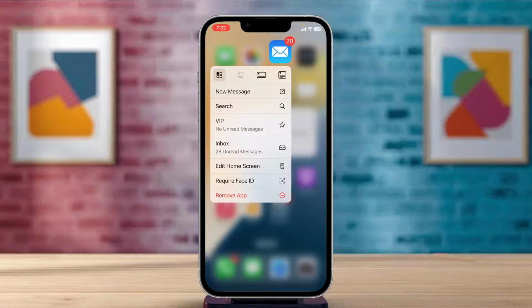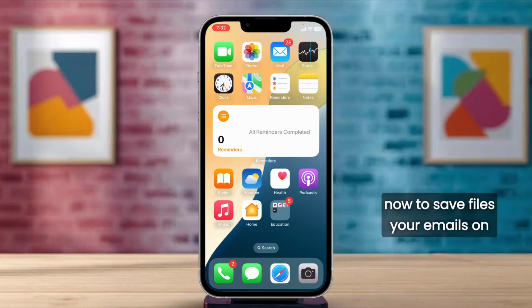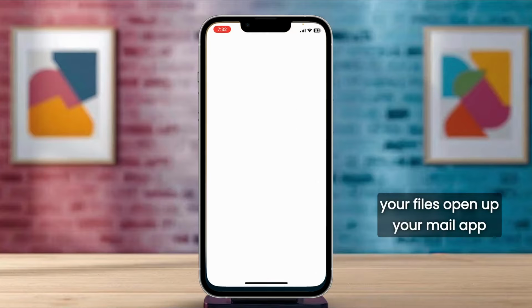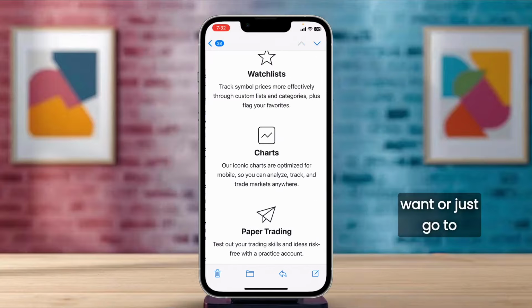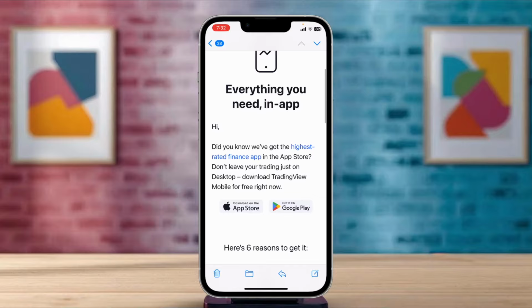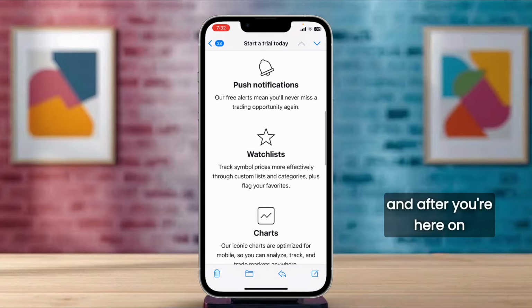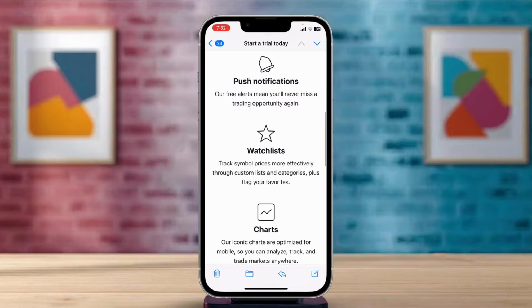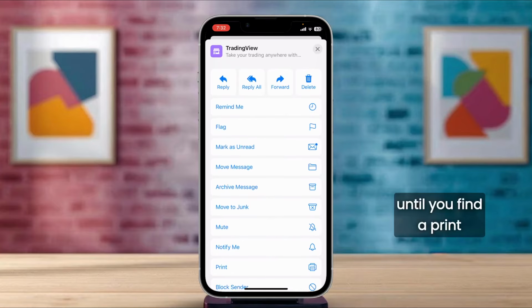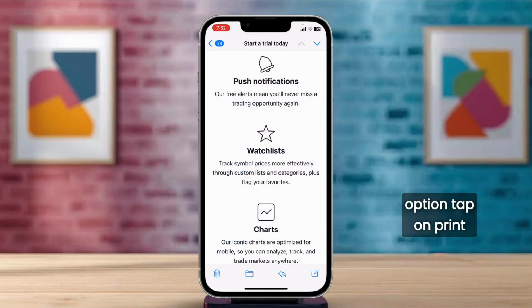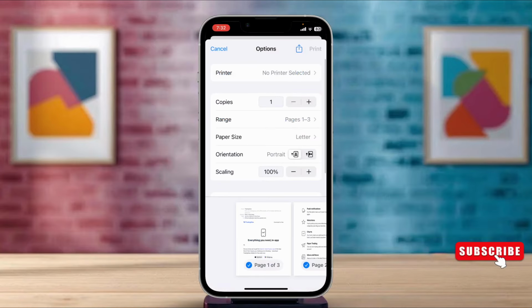Now let's begin. To save your emails to your files, open up your Mail app and head over to any email that you want. I'll just go to this random email, and after you're here, on the bottom you'll find a share icon. Tap on the share icon and scroll down until you find a print option. Tap on print and you should see this.